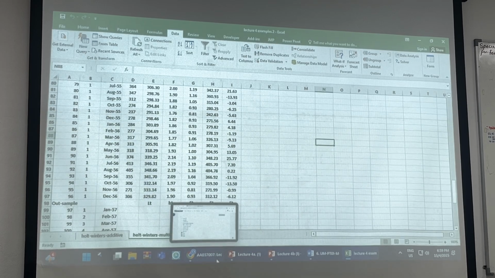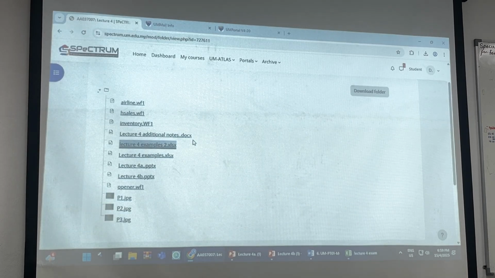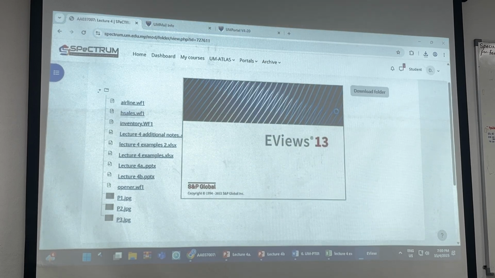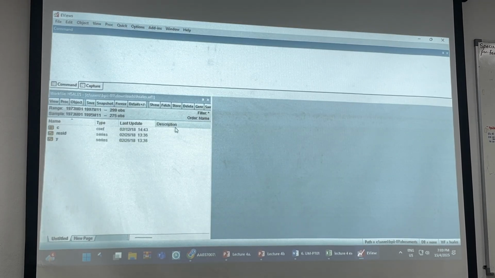Now the same data in EViews, we can also do it in EViews, but as I mentioned before, different software uses different ways to set initial values and also different ways to implement optimization. So the outcomes of the estimates won't be the same, just like what we produced using Excel just now. So we have the data for audience sales in EViews, for the Holt-Winters additive.